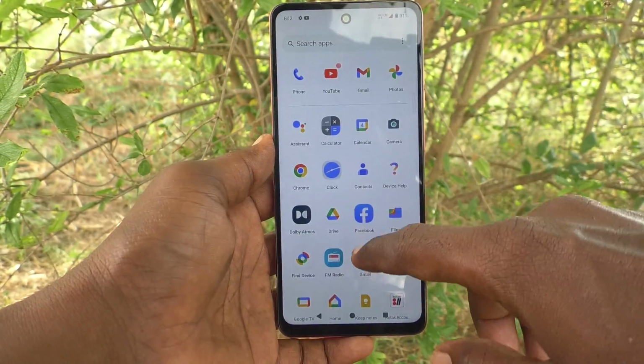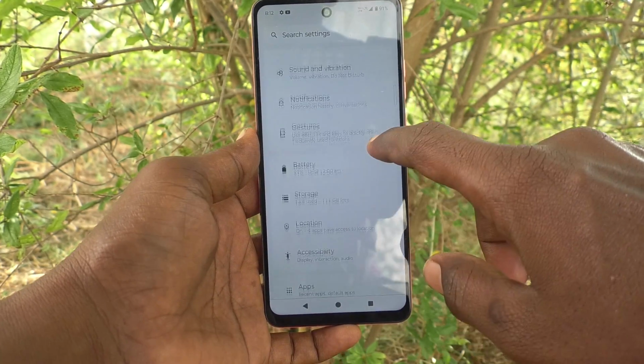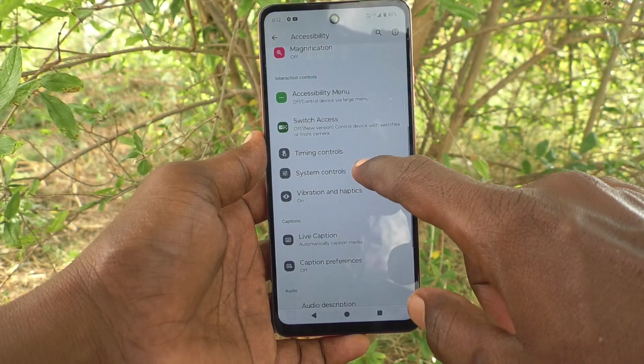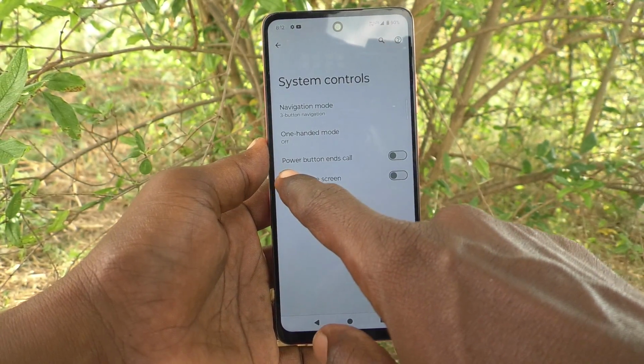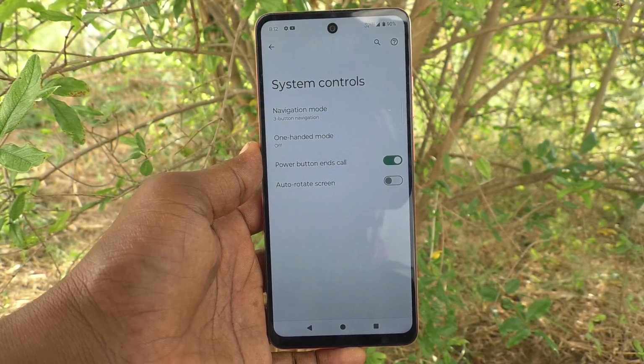Okay, for that what you have to do is go to settings of your phone here, then go to accessibility and then go to system controls here, and here click on power button ends call. Just turn on this button.